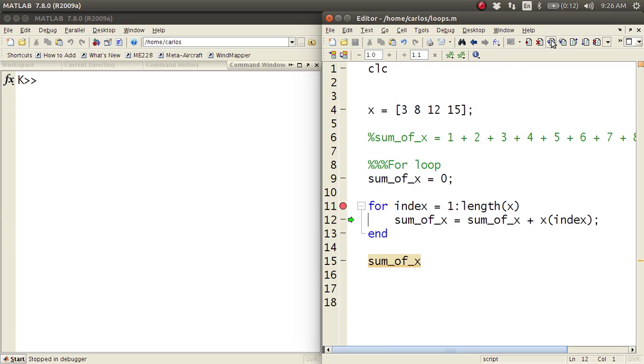When I hit play, remember, sum of x starts off at 0 because I initialize it here on line 9. X of 1 is 3, so sum of x is going to be 3 now. See? And then when I come back, index is 2, x of 2 is 8. So now 8 plus 3 is what? 11. And then it's going to keep going over and over again until it hits length of x, right?